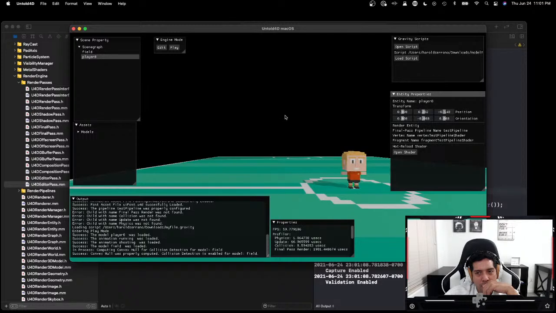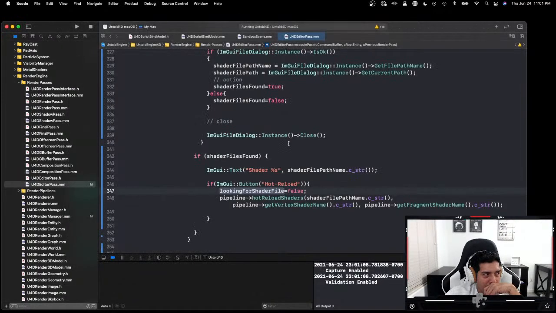My shader. Okay, my open shader is not coming up. My load shader is not coming.